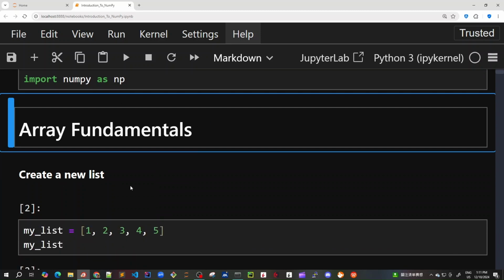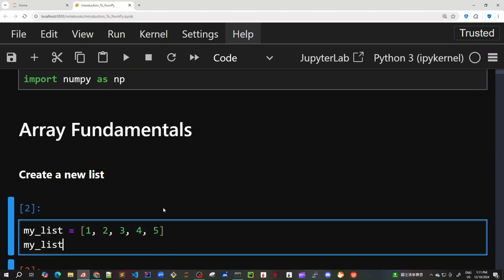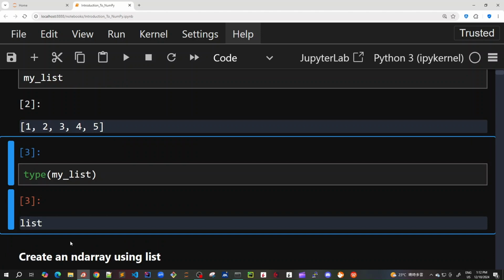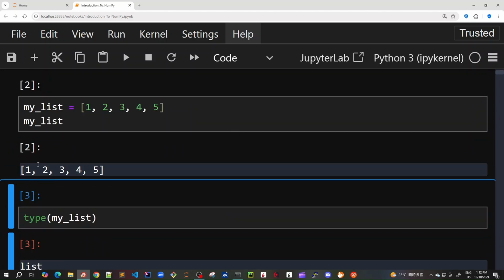Now first of all, let's see how we can create a NumPy array. For the first option, we first create a Python list, and after creating that Python list, we'll create a NumPy array out of it. Now let's create our first list called myList, in which we have given the numbers 1, 2, 3, 4, 5 in square brackets. This is how we create a list in Python. Now if I just print out myList with Shift Enter, we can see that myList consists of the integers 1 to 5.